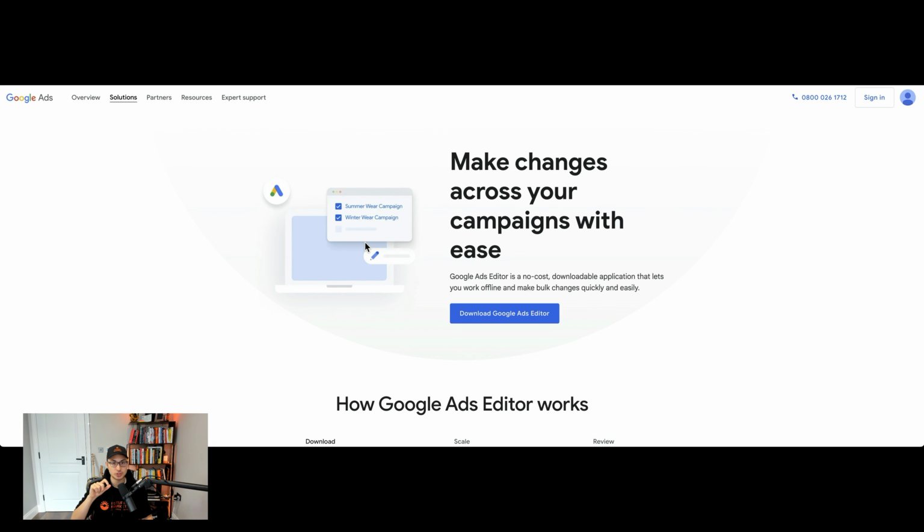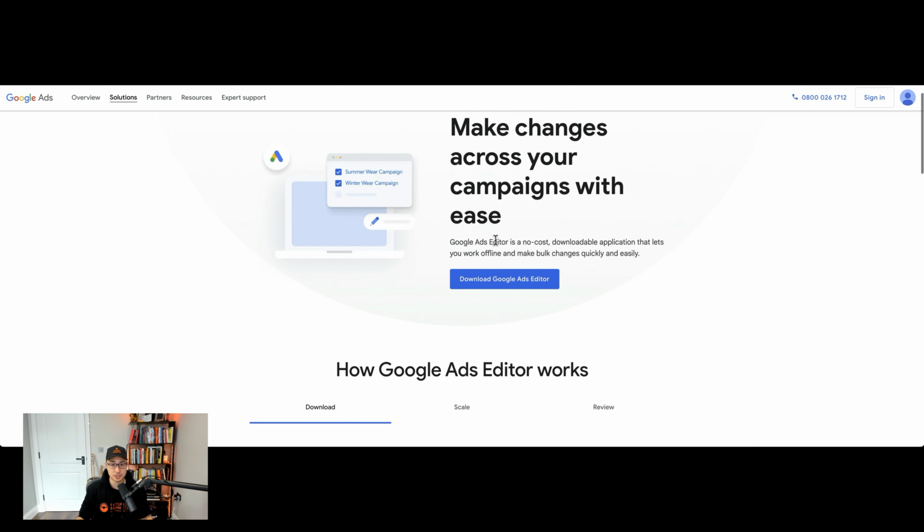I'm also going to just talk about the landing pages so we can see what the tool actually does. And then I'm going to show you how it looks in terms of practicality, but it's not going to be a tutorial. If you're interested in a tutorial, please do let me know in the comment section below. So back to Google Ads Editor. You can see it clearly says here you can make changes across your campaigns with ease. And I forgot to mention, it's actually free.